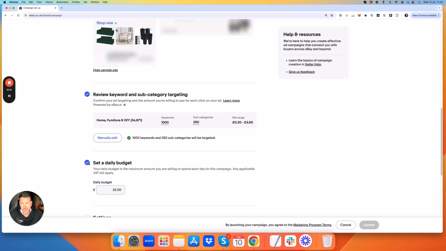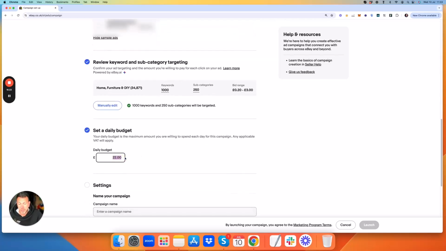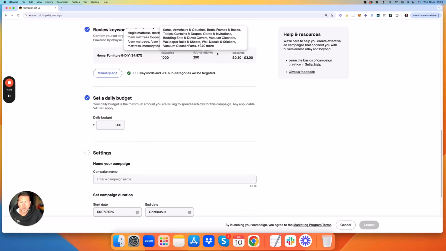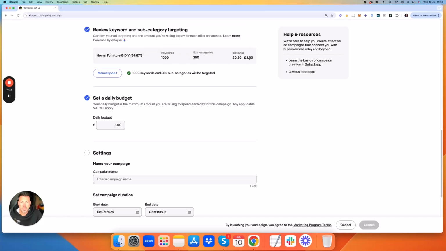The budget in this case is a lot higher, over the £22 over the space of a month. It's a lot, unless you're a big seller. So I wonder, is there a minimum for this? Let's say if we set it at £5, it's probably just going to burn through this very quickly. The bid range for those words are like 20 pence to £3.